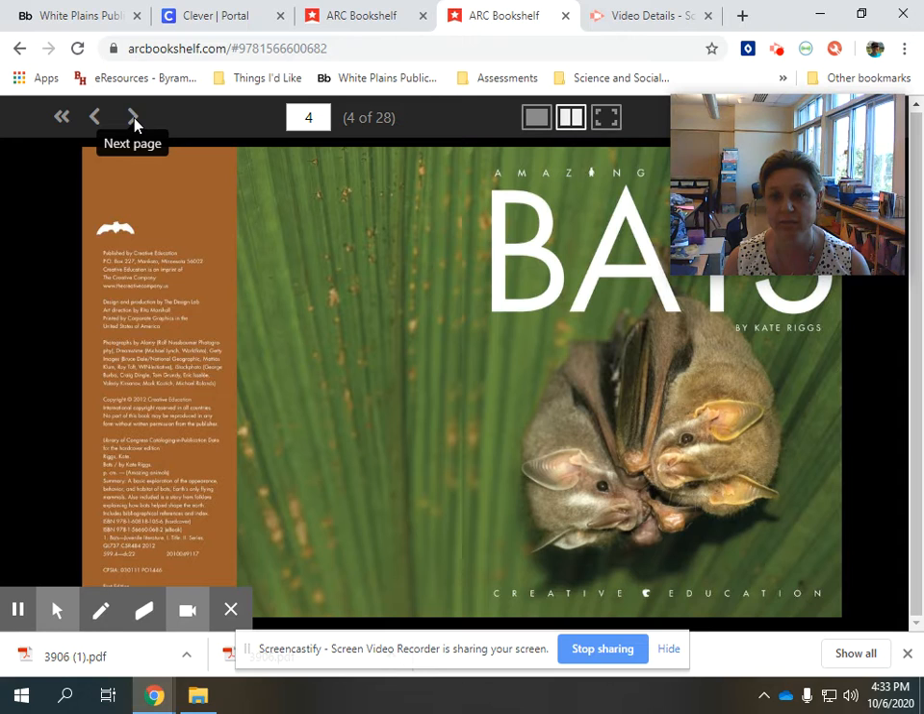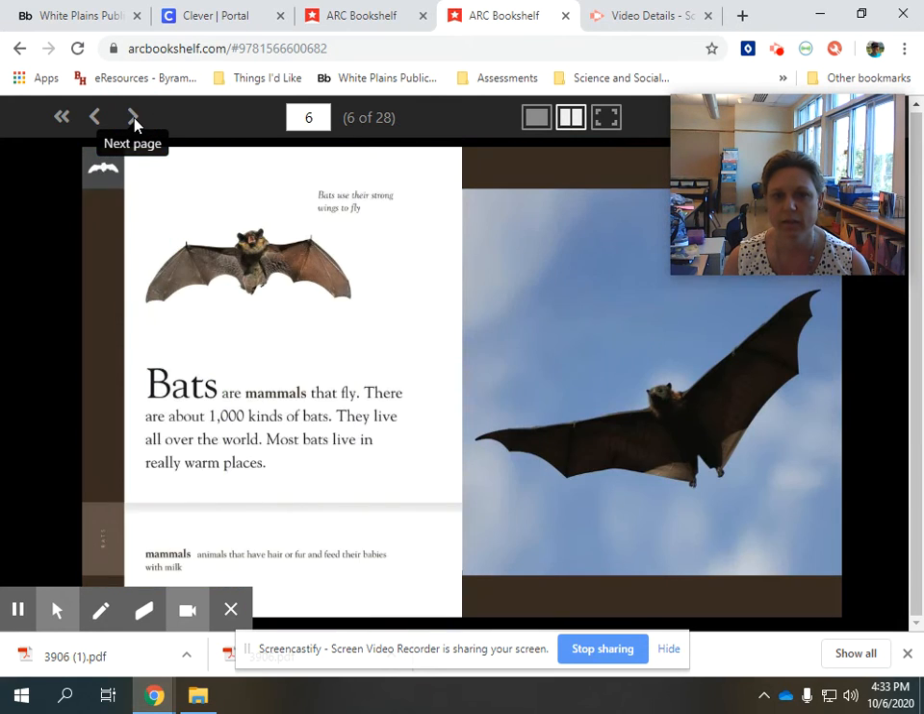Bats by Kate Riggs. And look at that. Bats are mammals that fly. There are about 1,000 kinds of bats. They live all over the world. Most bats live in really warm places. I'm really excited about this book.